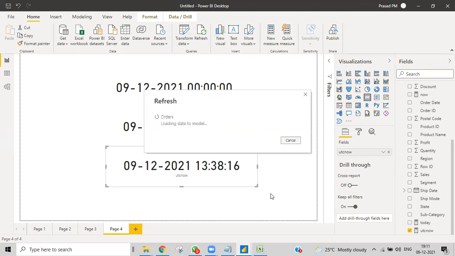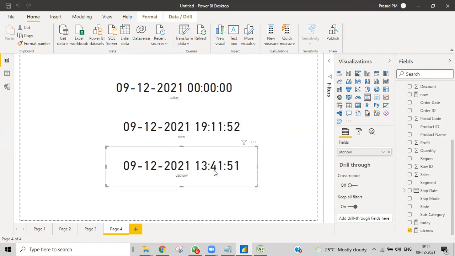Earlier it was 7:07:07, and right now it is a different time. So whenever we refresh, or close and open the report, only then can we see the time.